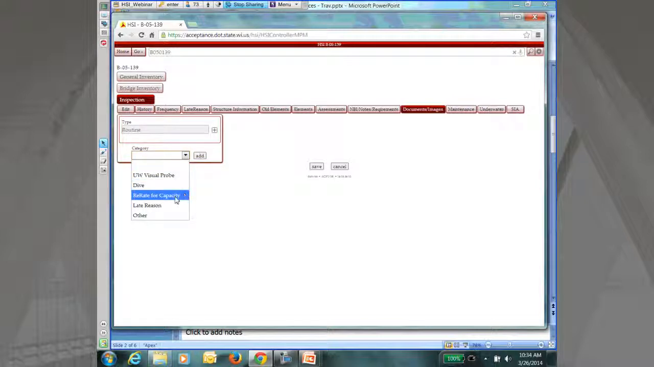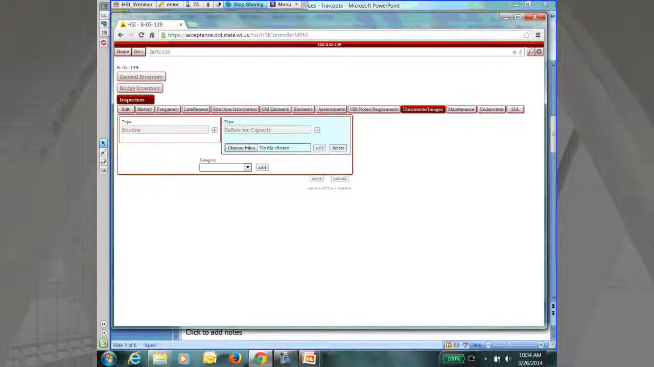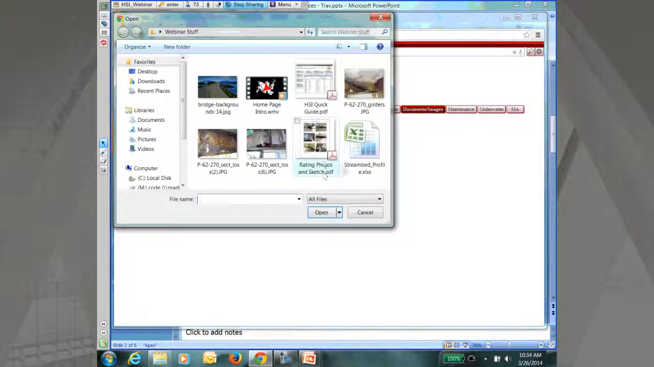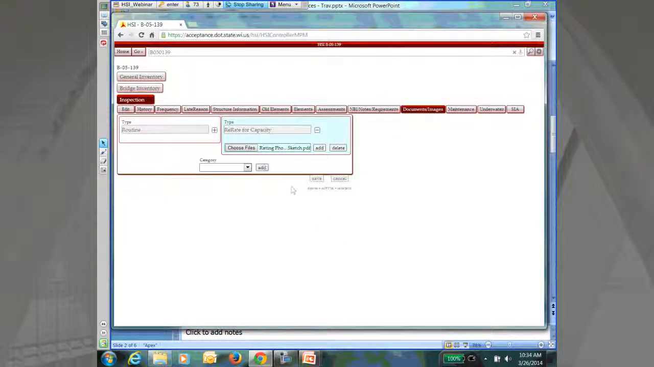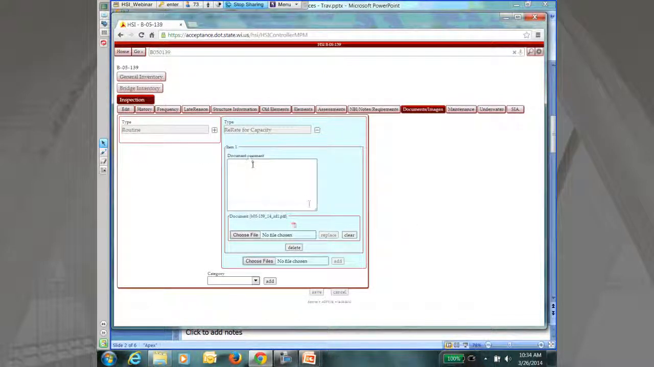So let's say we've got re-rate for capacity, and I'm going to go ahead and add one for that as well. Choose the file. And let's say we put together some sketches and photos for that. So I've got a PDF that I'm going to add. When it comes back, again, you can put some comments for that PDF if you want to save some notes for the rating engineer, letting them know kind of what's detailed in there, things like that. You can totally do it. You've got your PDF document here.